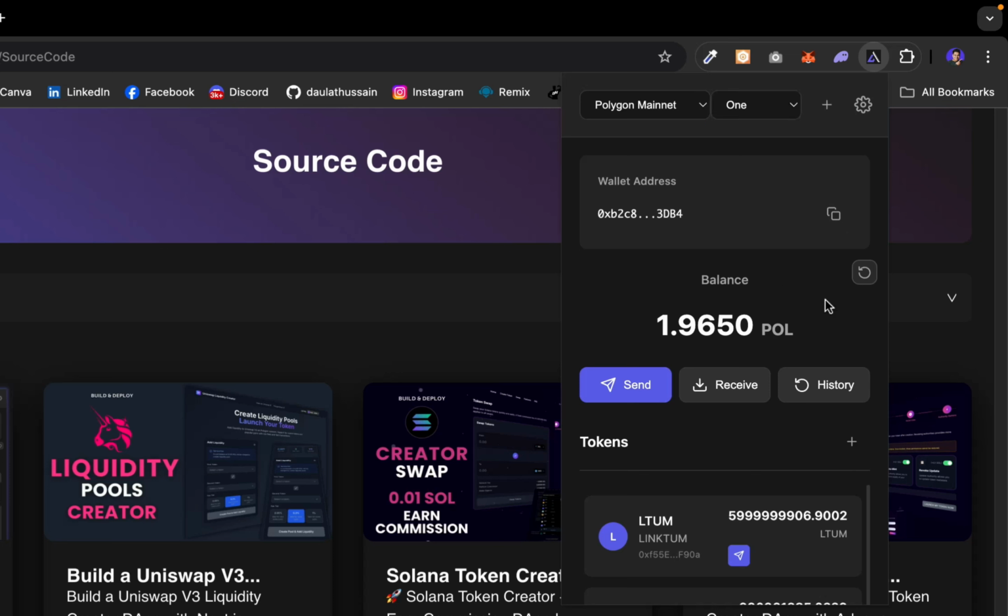The next one we have is the balance section. So right now I have this much fund in my Polygon mainnet. I can simply click here and it's going to fetch the entire data once again, and that's what we have here. The next one we have is the send.